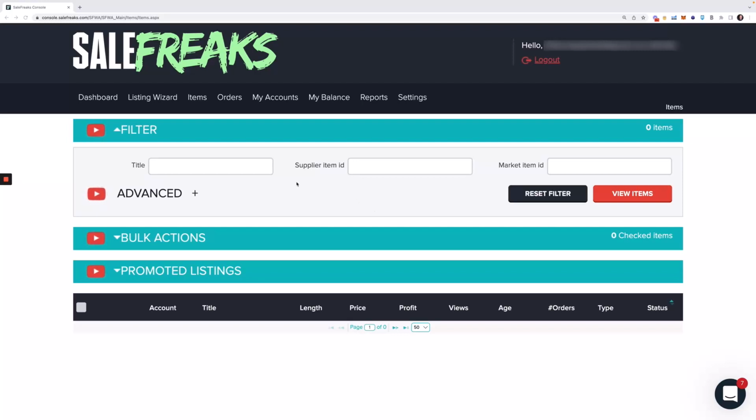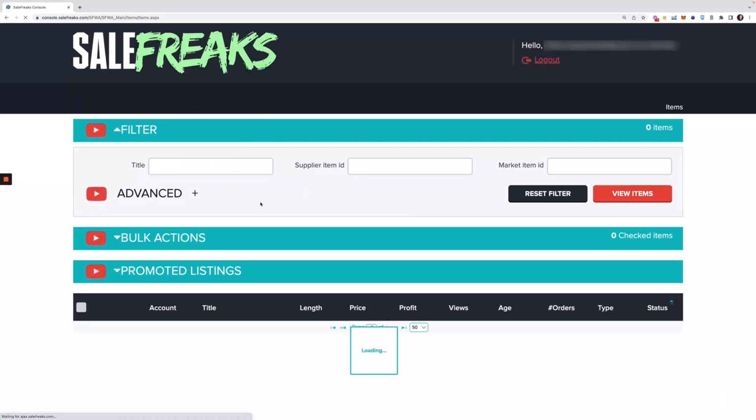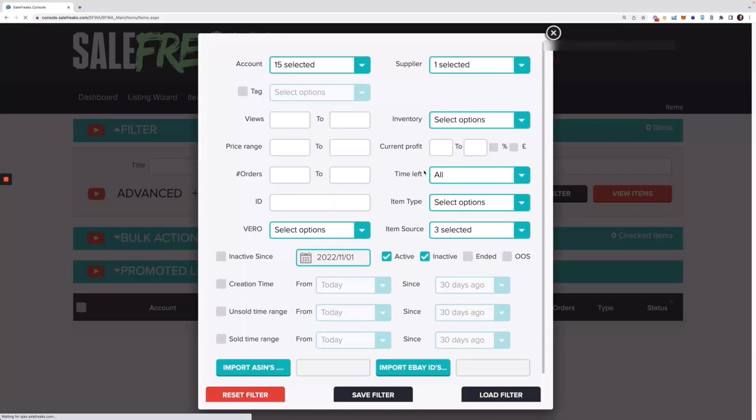So we'll crack on. If we go to salefreaks.com on our console and then click on Items, it'll bring up this page just as I'm showing you here. Then we want to click on Advanced. This will give us a nice advanced filter to work with and enable us to narrow down those items that we want to potentially remove from our stores.